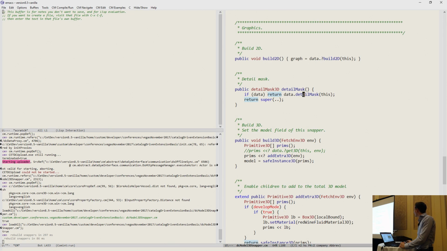We have the detail mask also. We can ask that from the data here. I return super instead. This will then use the different LODs of the model being used, and if there, for instance, isn't a super high res model, then it's not going to put that into the detail mask. So it's pretty practical in that regard.